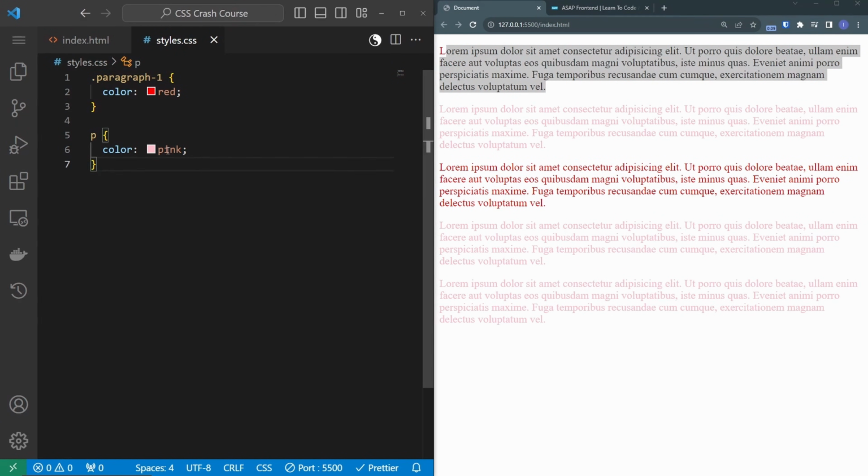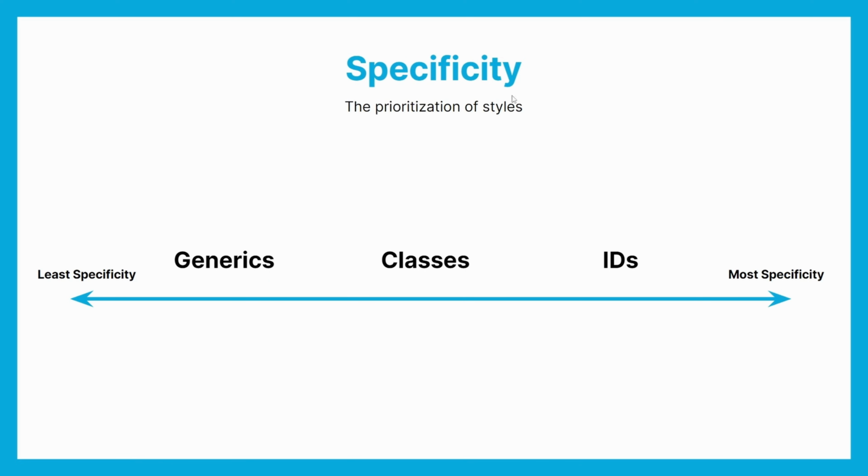And the reason for that is that even though this P selector comes after this class, since using a class name to target elements is more specific than using a generic element selector, these styles are gonna get prioritized. And that's what CSS specificity is. Specificity just refers to the prioritization of certain styles over others. So the more specifically you target your elements, the more those styles will get prioritized over others. And the same goes vice versa. The less specific you are on how you select your elements, the less priority they will get.